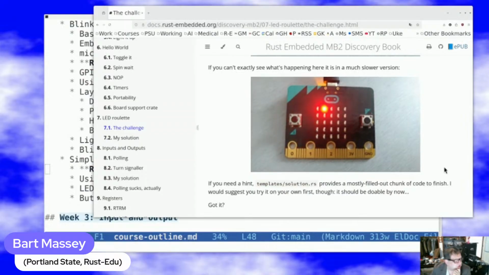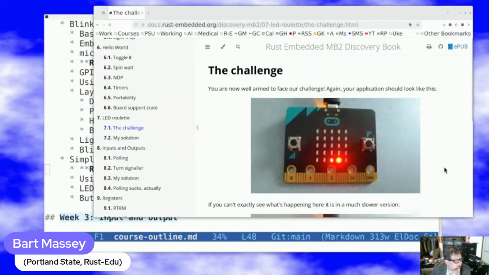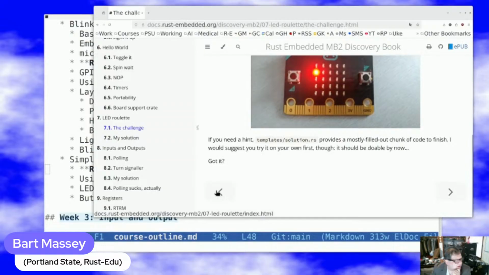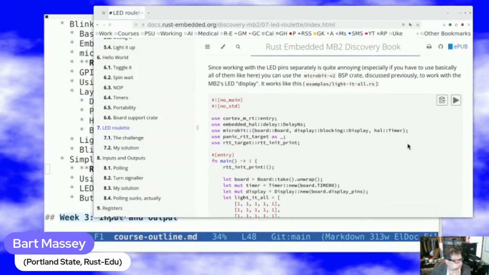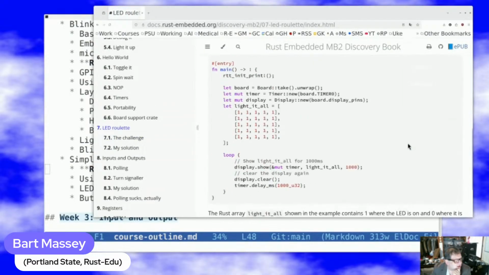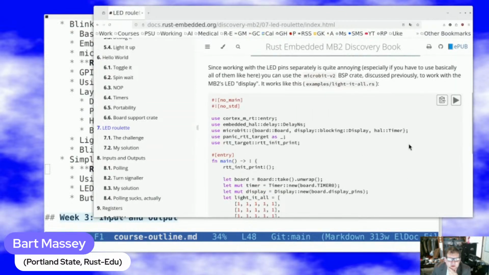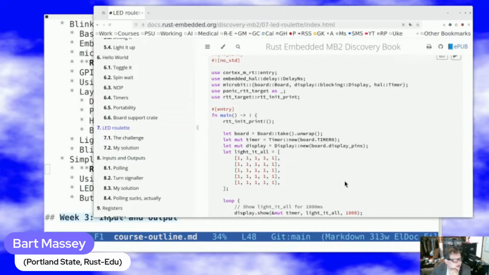So let's take a quick look at what that looks like. Let's go back here. What we're going to do, instead of fiddling around with the pins directly like that, is use the so-called display functionality of the microbit. The microbit board support package provides a display that lets you control how these lights look. And to understand how that works, we should go back to the schematic again real fast.